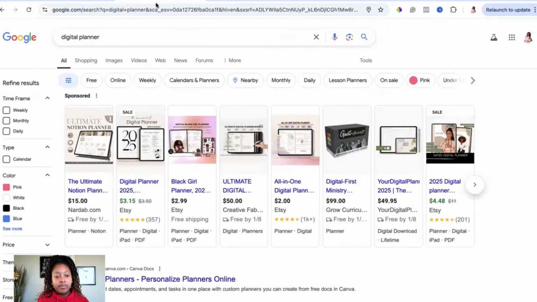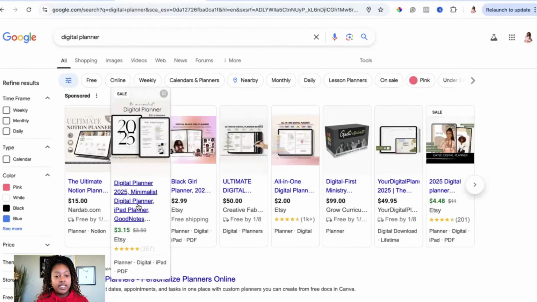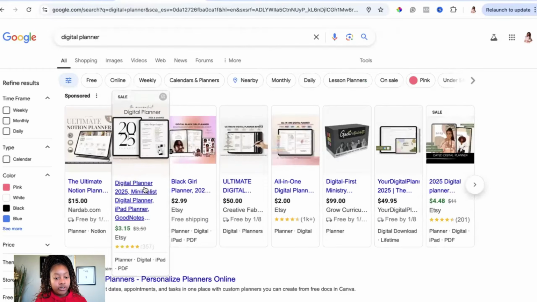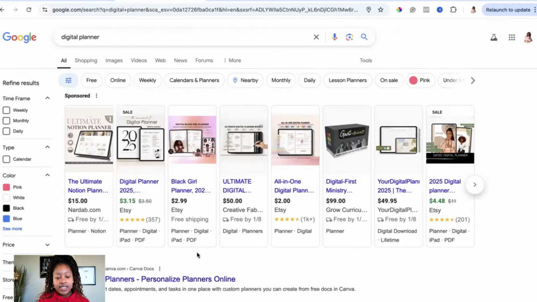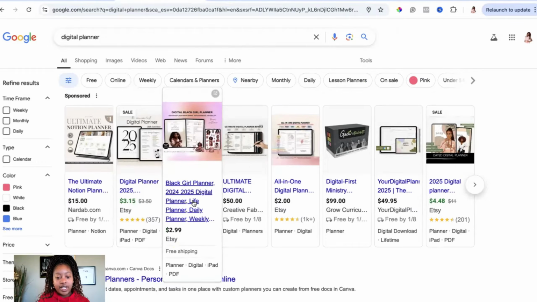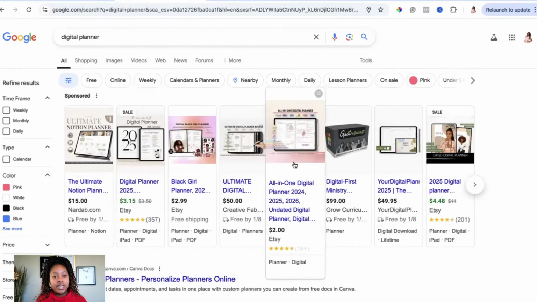This is Google, and I have just typed in digital planner. So this is an off-site ad. This is off of Etsy. It's on Google. If I were to click into this Etsy listing and purchase a product, then Etsy would charge them the off-site ad fee. And so anything that says Etsy, like this one, is also an off-site ad. And I'll show you where Etsy will promote your products for you using off-site ads.